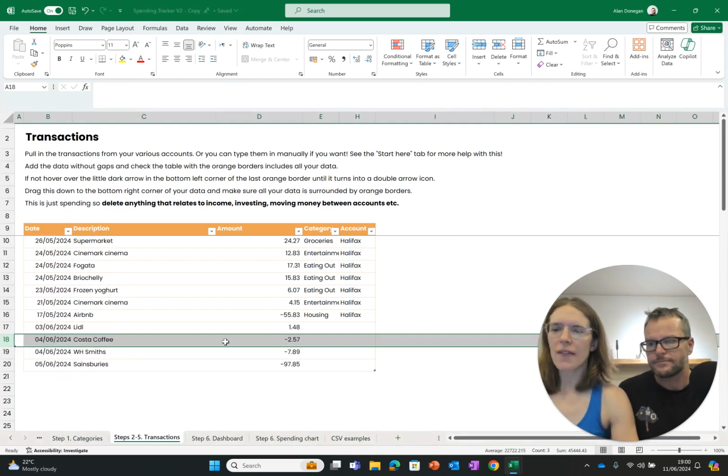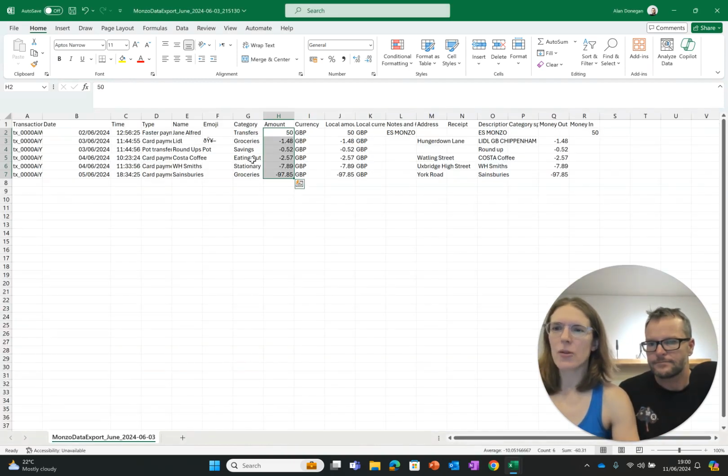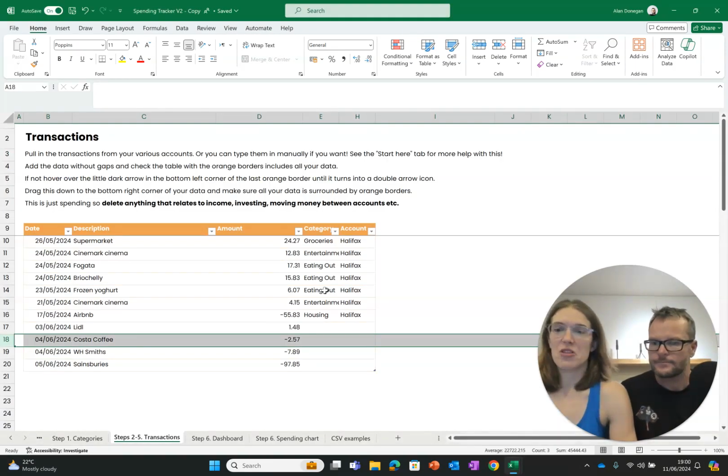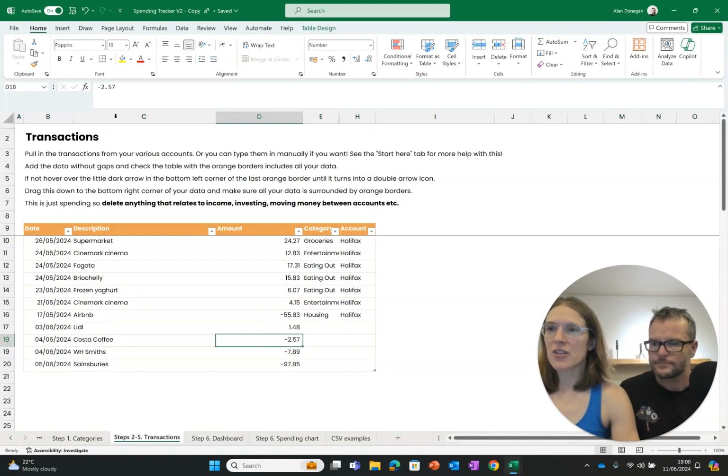And actually, you could have done this back in the Monzo data download. It doesn't really matter whether you do it here or in the tracker template, just choose which one you prefer. So I'm just going to delete these.